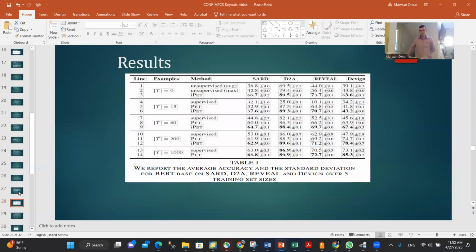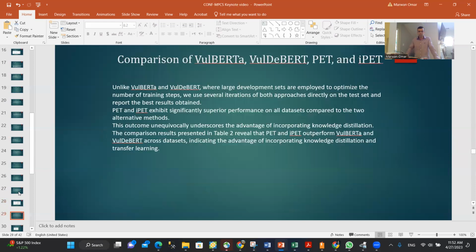So here are some of our results. Training examples 0, 15, 60, 200, 1000, using both unsupervised and supervised and pattern exploiting training on all the 4 different data sets. Comparison of VulDefend, PET, and IPET.